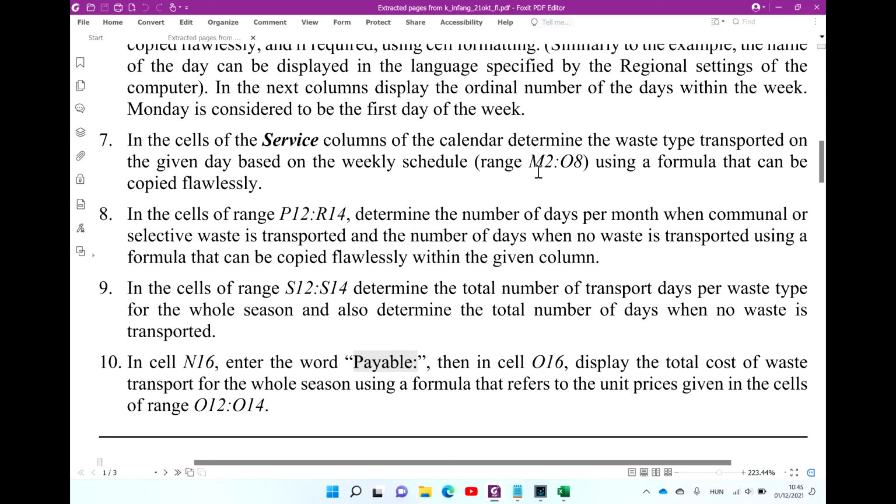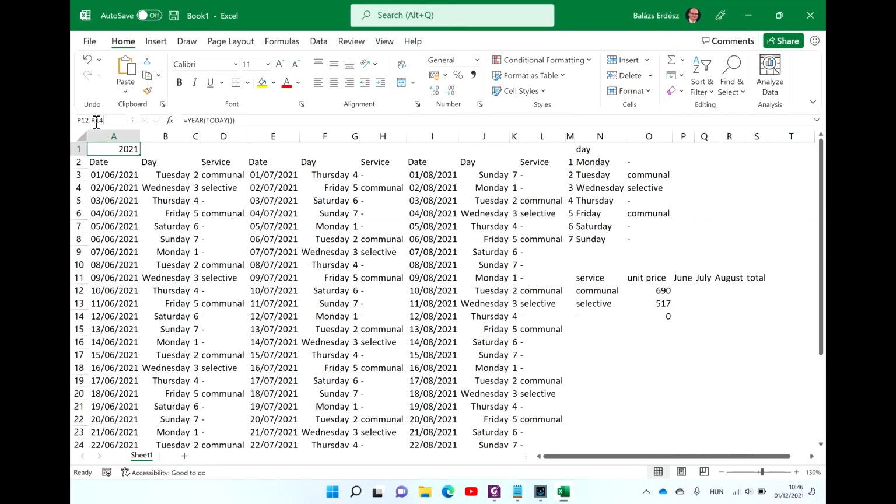Okay, so in the cells of range P12, R14, determine the number of days per month when communal or selective waste is transported, and the number of days when no waste is transported, using a formula that can be copied flawlessly within the given columns. So P12, R14. Okay, so June, July, and August. So this is the range.